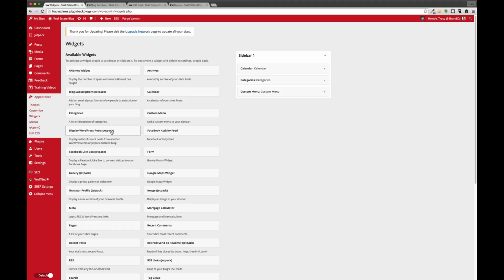Okay. Next one is going to display WordPress posts. It says displays a list of recent posts from another WordPress.com or Jetpack enabled blog. Now, a lot of people will ask if they can RSS another blog into their Piggyback blog, and this would be the only way you would be able to do it, but it would have to be a WordPress.com or Jetpack enabled blog, meaning it's another WordPress install with Jetpack enabled on it, that plugin that's available up here that I have going.